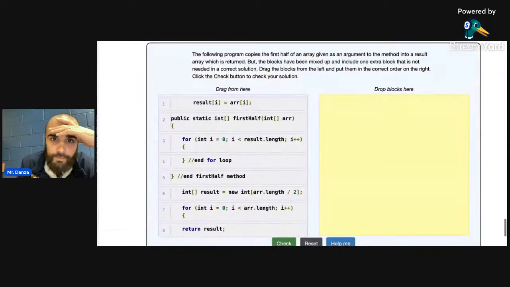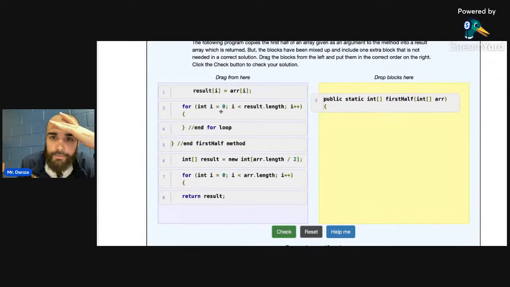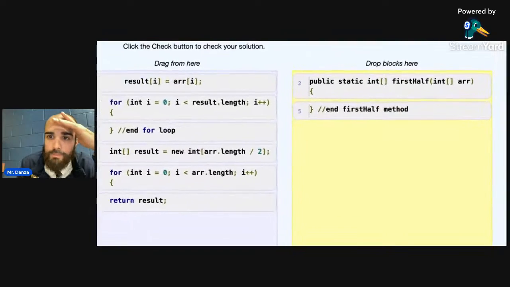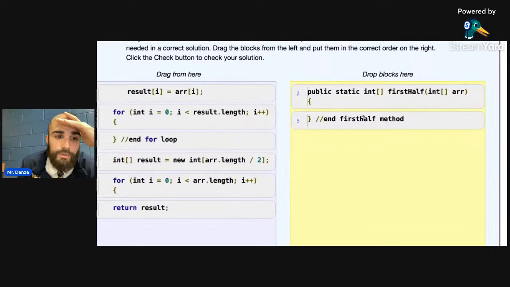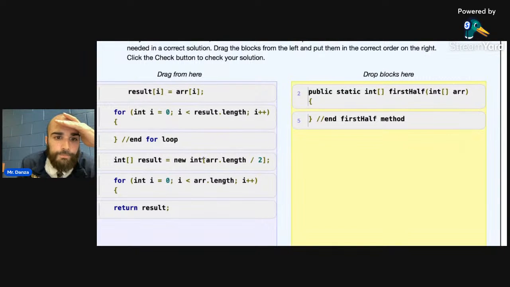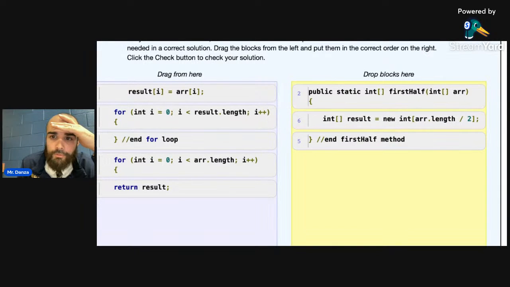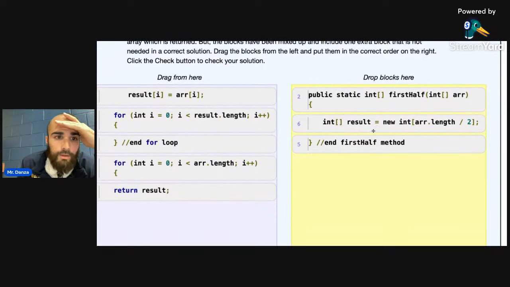Last one. Copies the first half of an array. So we want to copy the first half. So that's my method. We're going to return an array of integers. I also want to define the result. The result is going to be an array, and it's going to be however long that array is divided by 2. That's how long it's going to be.